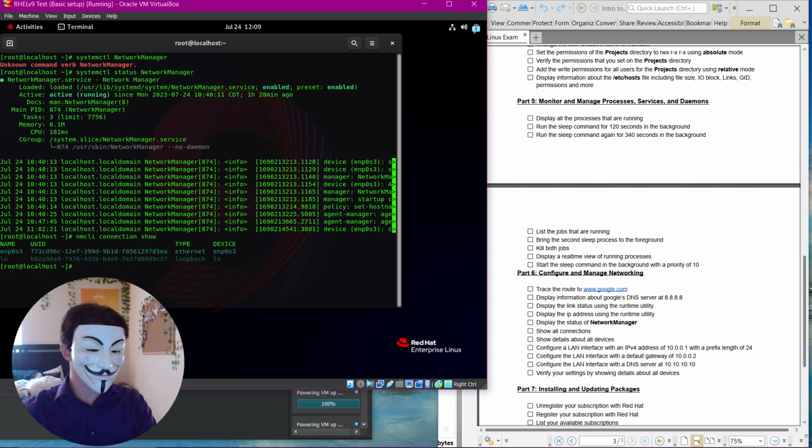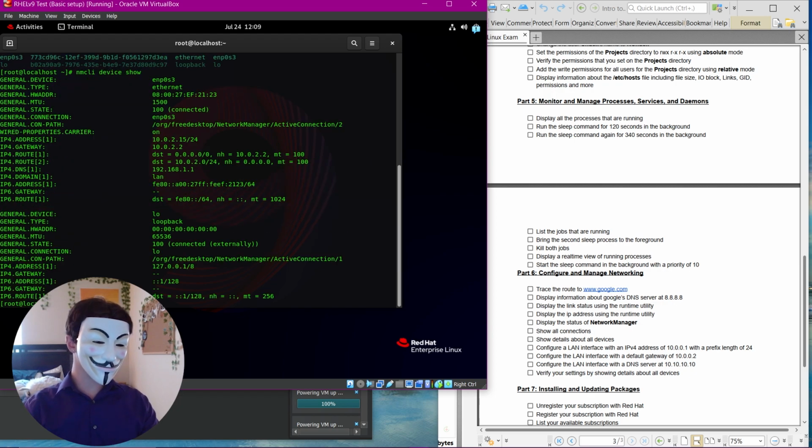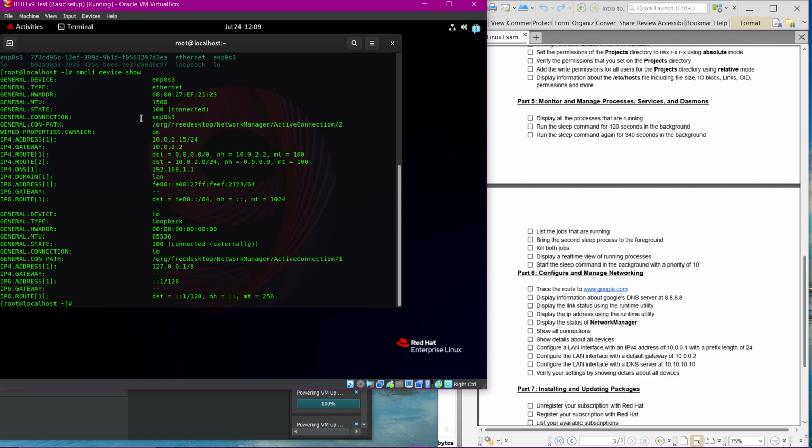Show details about all the devices. nmcli device show. Look at that. Got your device, your type, state, connection, all that stuff, the IP, domain, everything. So far, so good. We're not doing too bad. This does not look that scary. But here, this is where everything is going to get scary. So you're going to need to follow along.